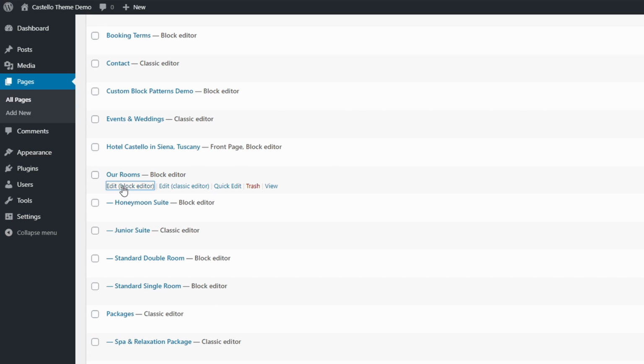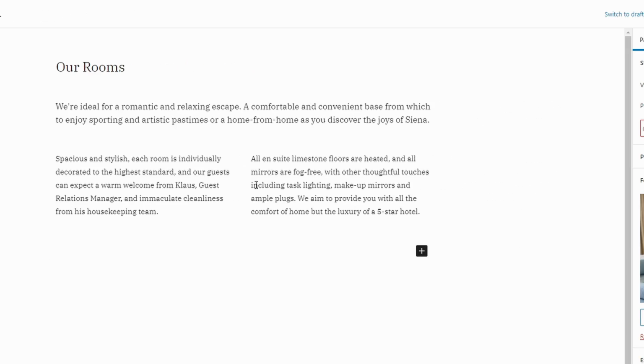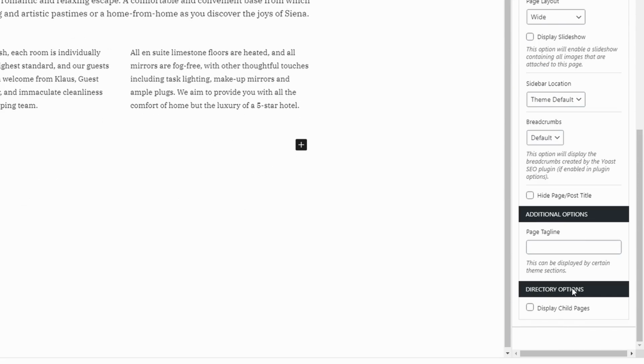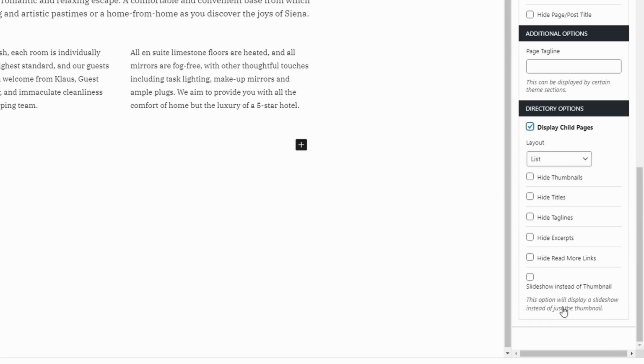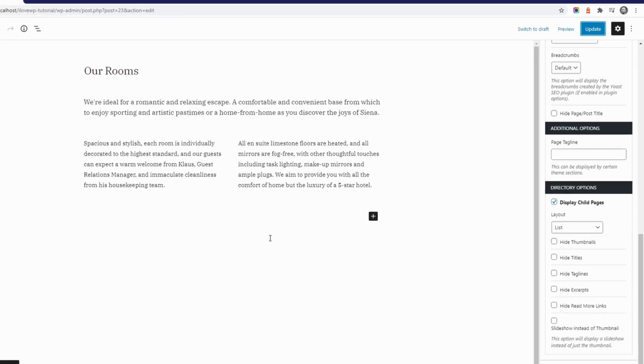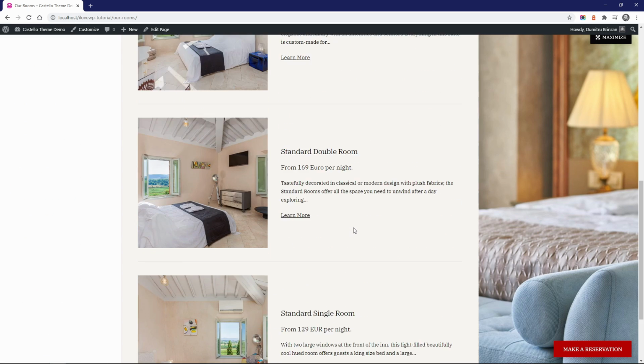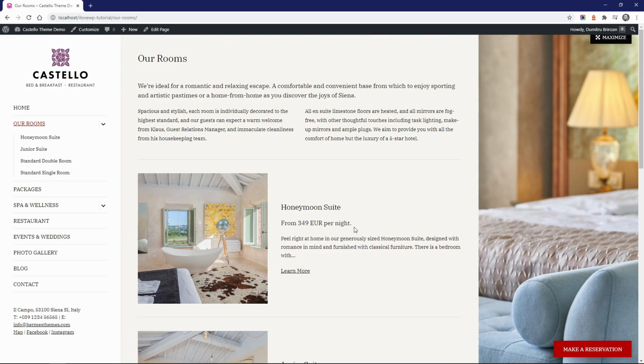Edit a page that has sub-pages. On the right side of the screen, find the Custom Options meta box. Find and enable the Display Child Pages checkbox. Select the list layout and save your changes. Let's look at the page. You can see that every child page is displayed below the page content.